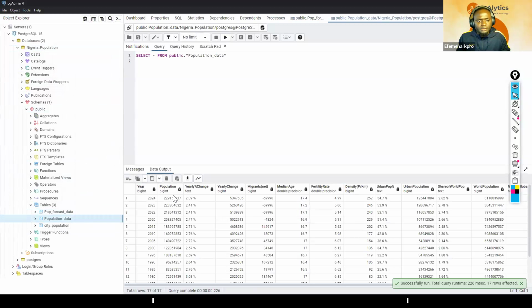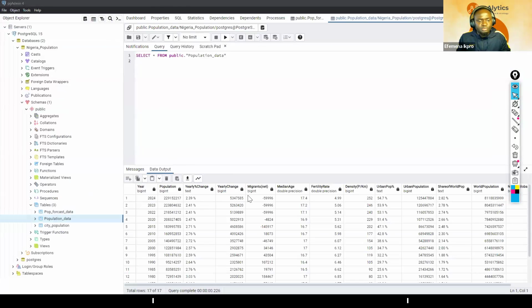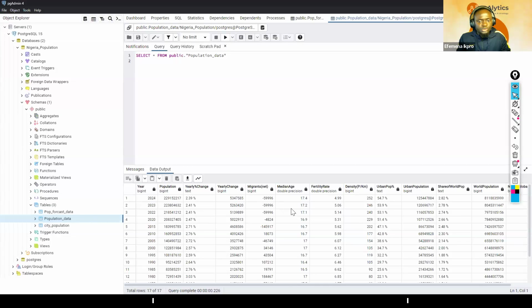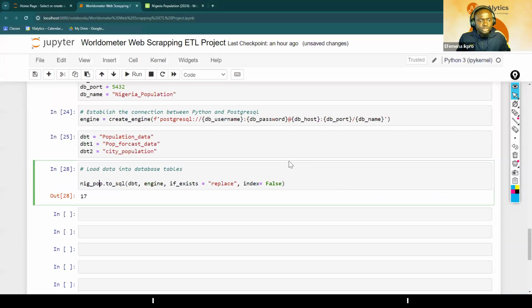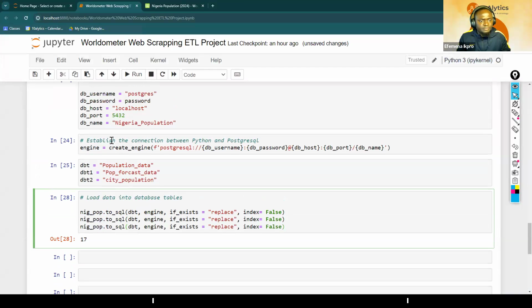Boom. All right, so you see the data existed in Python initially, but now, based on the process I've done, it has been taken into my database. Currently it exists in my database. So what I'm going to do is copy this one and replicate it for the other tables. As simple as that.